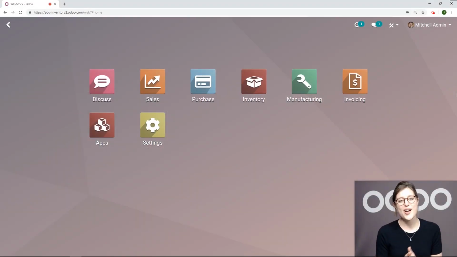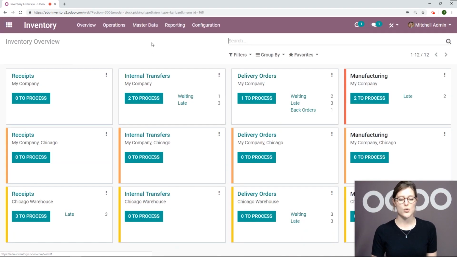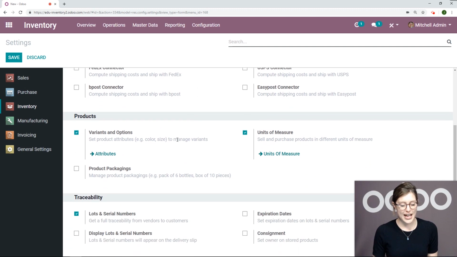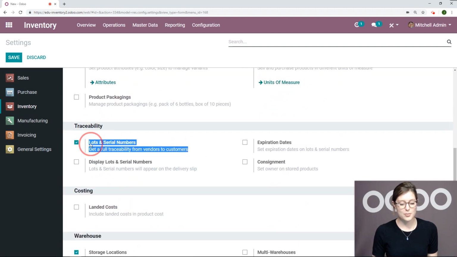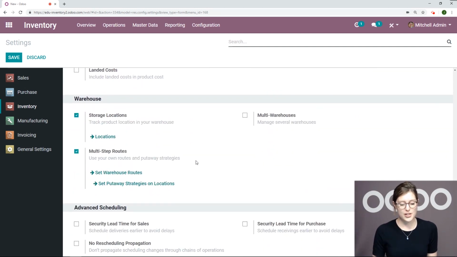All right, so here we are on our database, and before we add some removal strategies, we need to activate a couple of options in our inventory application. So let's go ahead, jump into inventory, go to configuration settings. Now from the settings page, we're going to activate the option to have lots and serial numbers, okay? And we're also going to activate multi-step routes.